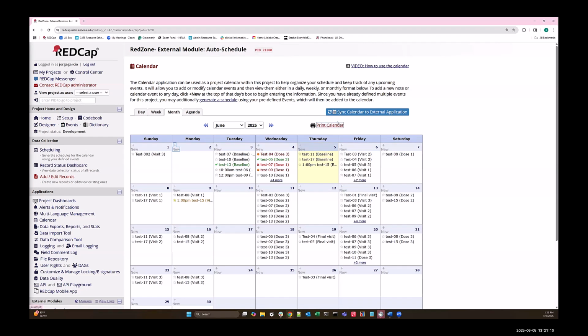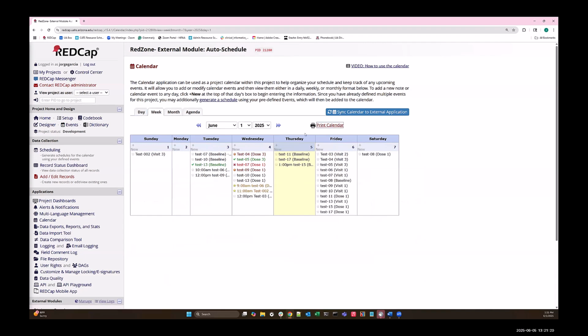Last thing I'd like to mention, you do have the print calendar functionality for anyone who prefers to have those documents with them. You could do it weekly or daily, which is, I think, a nice way to utilize that as well. But with that, that gives you a quick overview of the scheduling, the calendar function, and the external module.